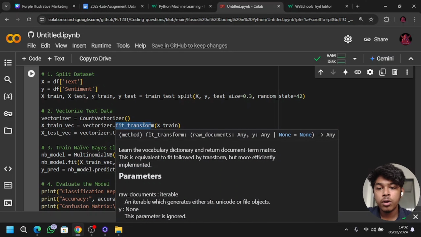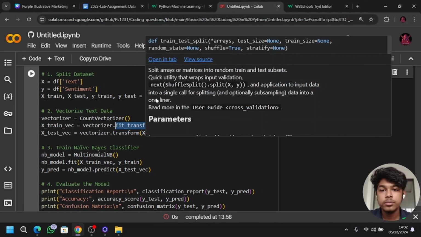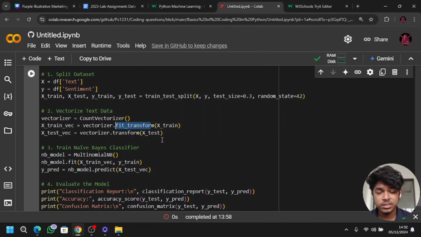This will learn the vocabulary dictionary and return the document-term matrix. This is equivalent to fit followed by transform. As we can see, it will vectorize the data in simple terms, and we will give the X_train parameter to fit, and the X_test parameter to transform, and y is the sentiment.